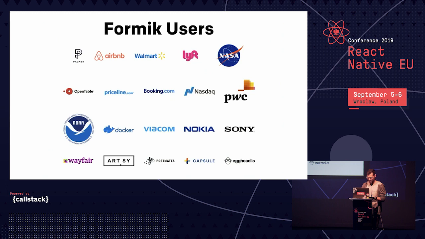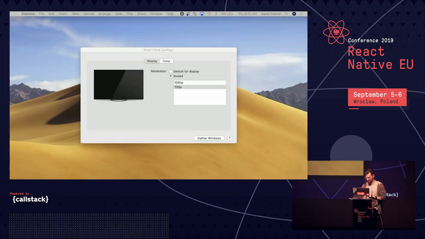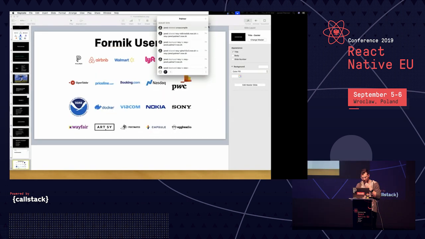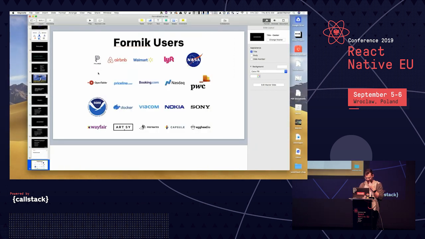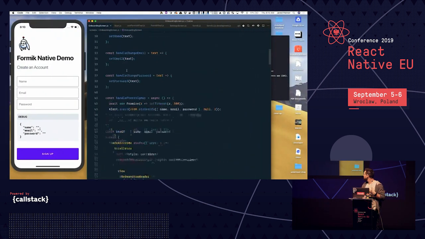I'm going to escape this here. I'm going to mirror displays. Oops. No, I don't want to deploy to now. Although that would be pretty cool. Okay. So woohoo, React Native.